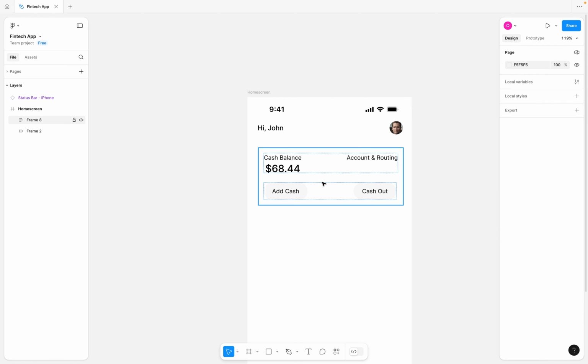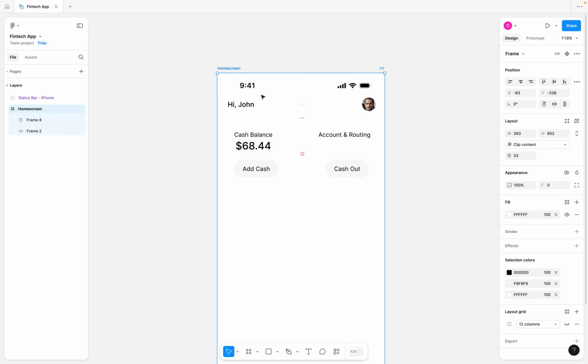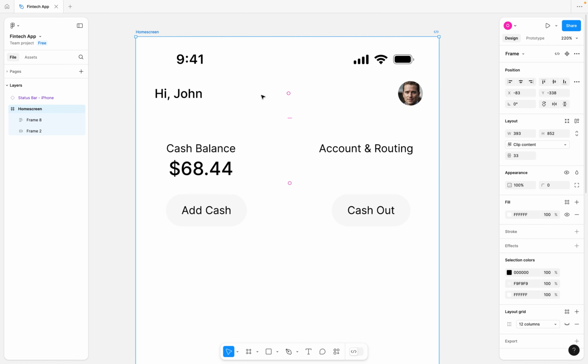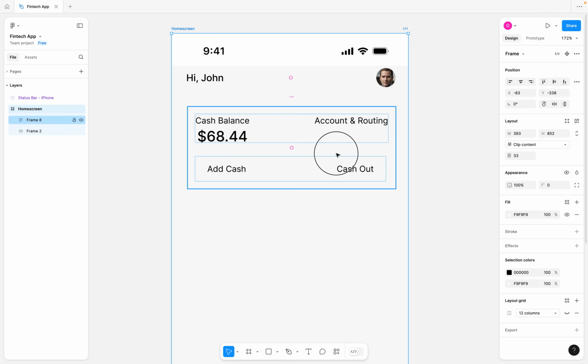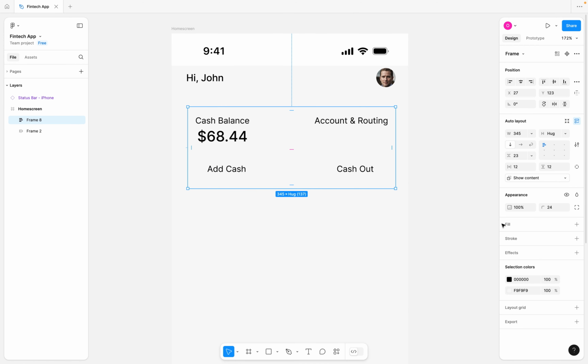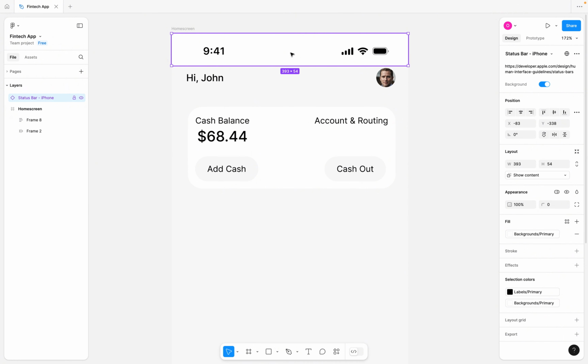In order to do that, first I'm going to select our home screen, and I'm going to change the background color of our home screen to F9, F9, F9, which is a light shade of gray. And I'm going to select this card section and fill it up with white. Here we can see that our status bar is white, but I don't want it to be white. I want it to be transparent.